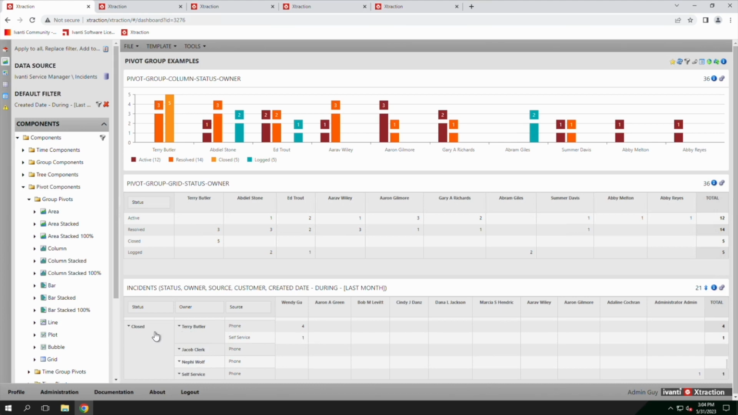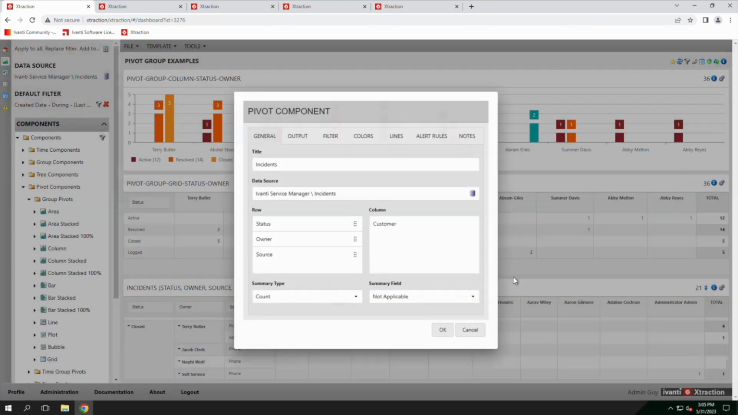Okay, so Terry, this one's more self-explanatory. So the closed status, Terry, he has 1 that came from the phone, or actually he's got 4 for Wendy that came from the phone, and 1 that was self-service from Wendy. So we can go in and add those different drill down points, so we can group them further and further. It's similar to the tree, but we can show those like this.